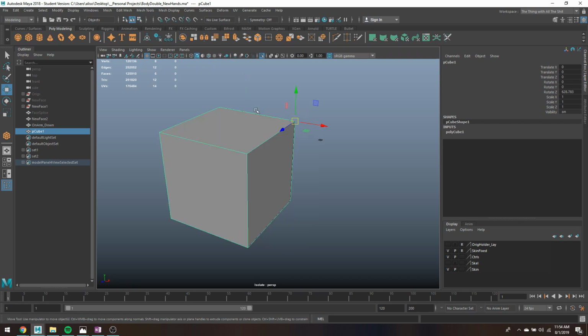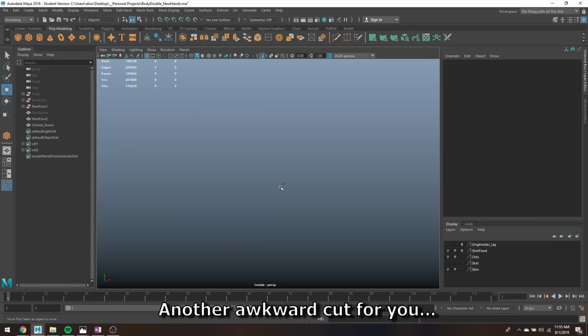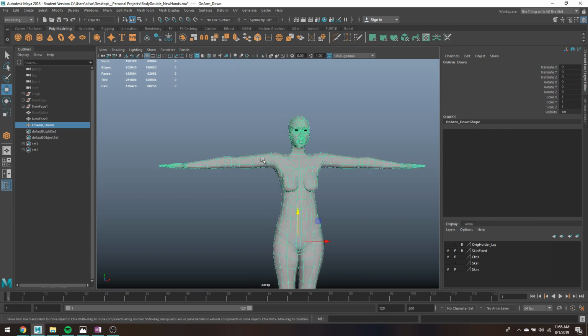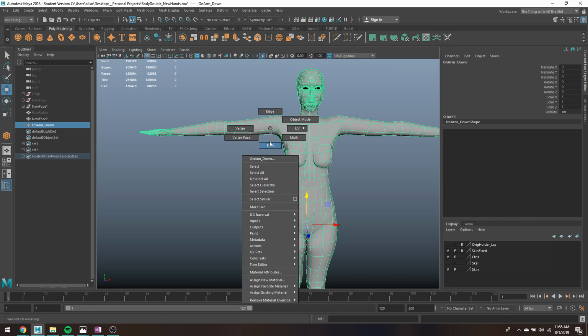So if you ever want this to go back to the center of your object, go to Modify and Center Pivot. Pivots, again, have a lot of use in animation, especially for like bouncing ball assignments. In this case, I'm just going to really quick, I want one of the arms on this model to be facing downwards instead of being in perfect T-pose.